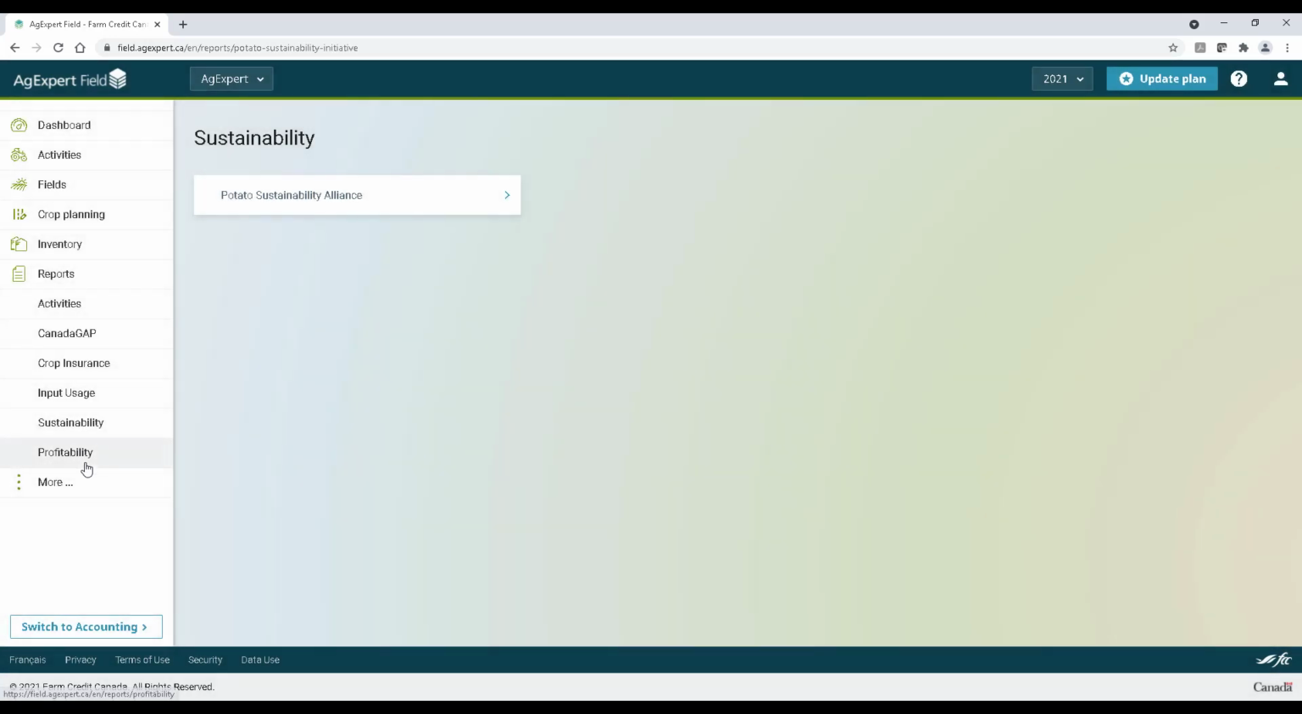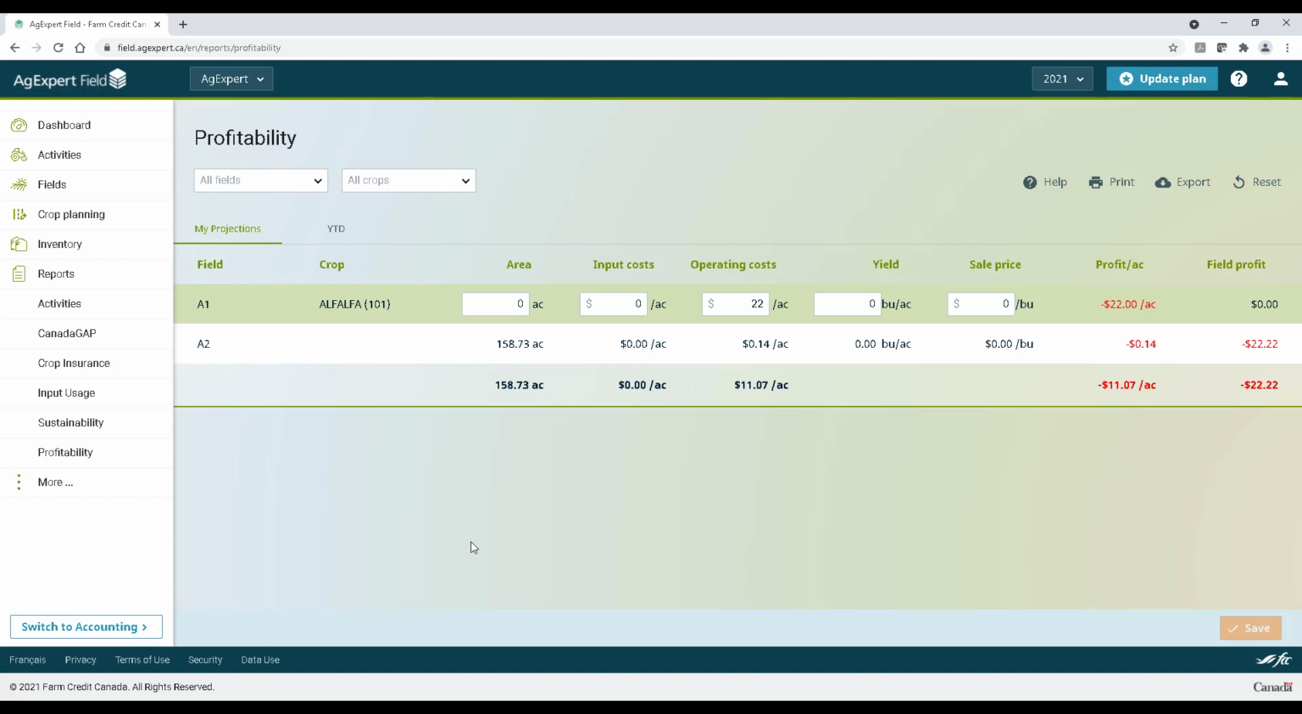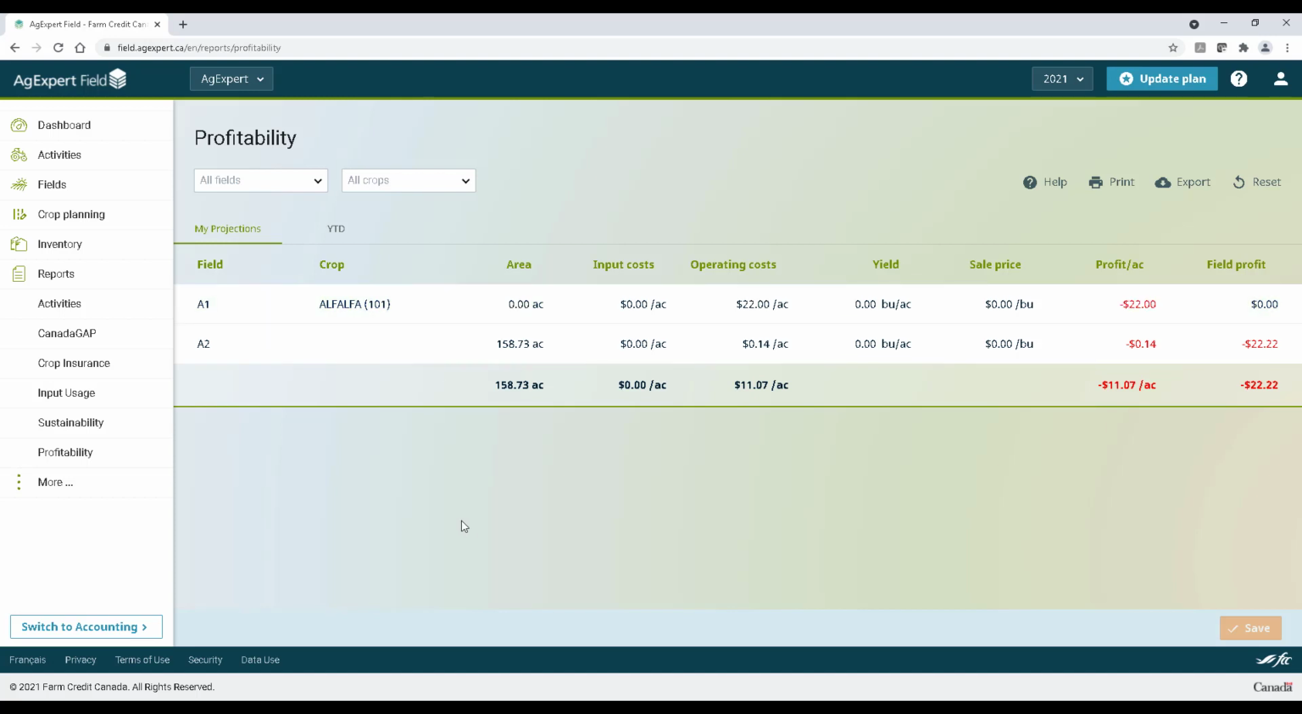Finally, we have the Profitability Report. AgExpert Field will auto-populate this report, and you'll also notice a tab at the top labeled My Projections if you want to play with your numbers. This is really great information. You can see which fields are more profitable and which ones may not be.